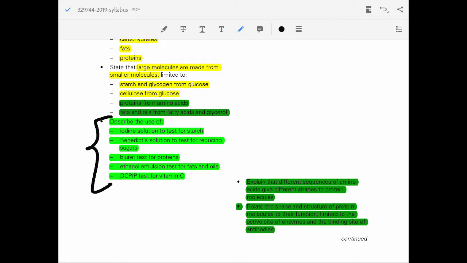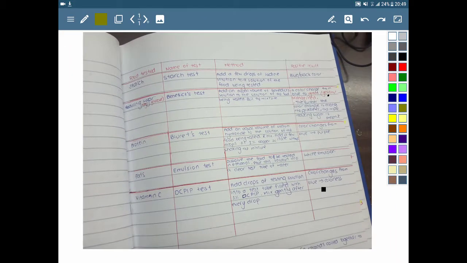Describe the use of iodine solution for the test of starch, Benedict's solution test for reducing sugars, Biuret test for proteins, ethanol emulsion test for fats and oils, DCPIP test for vitamin C. Okay, so for the starch, just screenshot this table right now, and it's going to help you for the paper of experiments. So to test for starch, you're going to use the starch test.